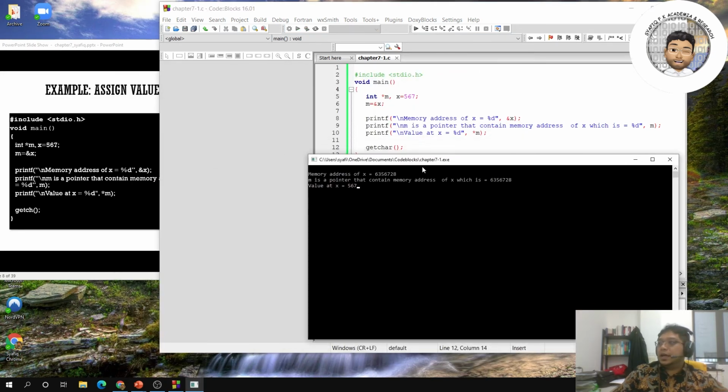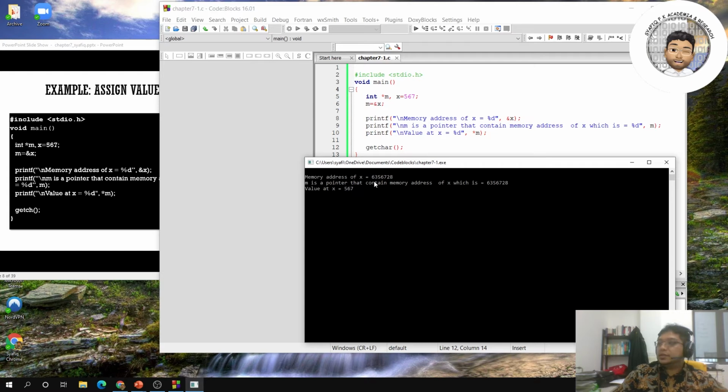What happened here? You see that the memory address of X is 6356728. Okay, this is the memory address. So if you refer to the memory location inside my PC, it is this number, and the M is a pointer that contains the memory address of X, and the value of X is 567. So this 567 is being stored in this memory location here. And M here is pointing to this. The value of M here is the address of X. So the value of X is 567.